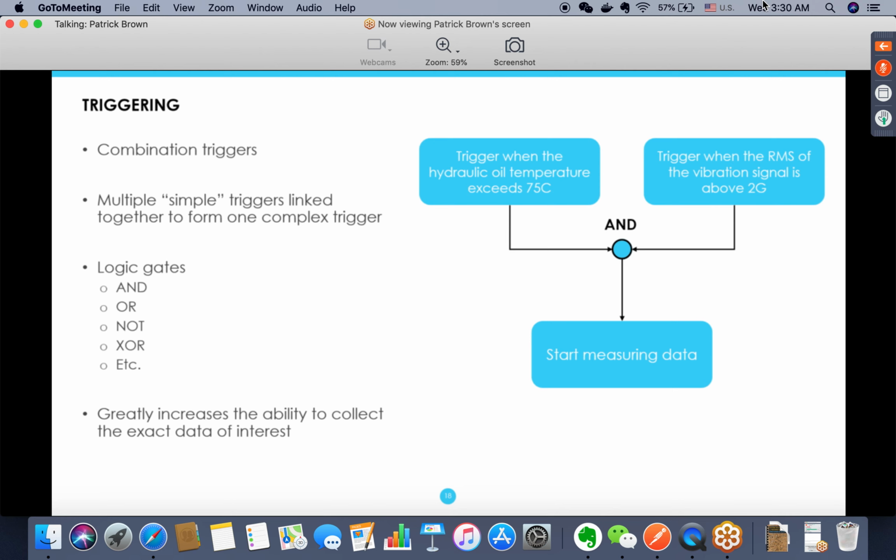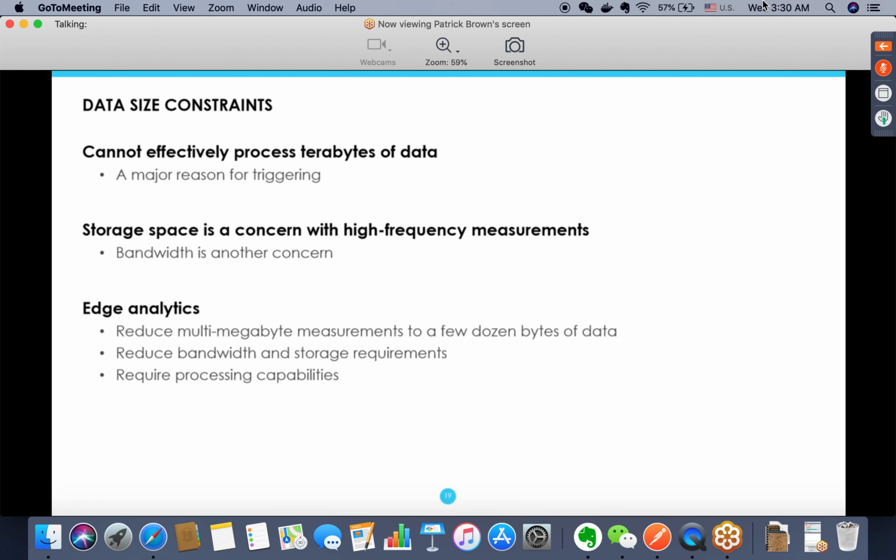These complex triggers greatly increase our ability to collect exactly the data of interest. They allow us to drill down and find exactly identical situations and compare them to each other, which is very useful for machine prognostics. Another major use for triggering is to keep your data size small, because you cannot effectively process terabytes of data every single day. It's just not feasible in most cases.